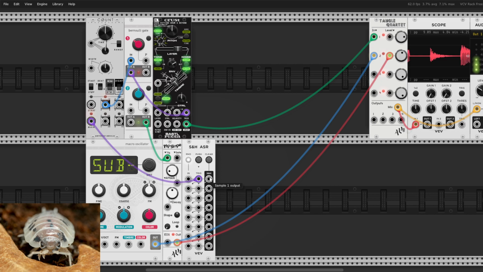Okay, let's try it. I put the sample and hold into the FM of this. I turned up. Oh no, sorry, this one. It's kind of cool. It still just kind of sounds like gibberish though. So we're gonna do something different.